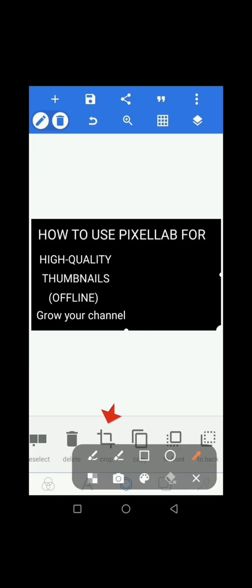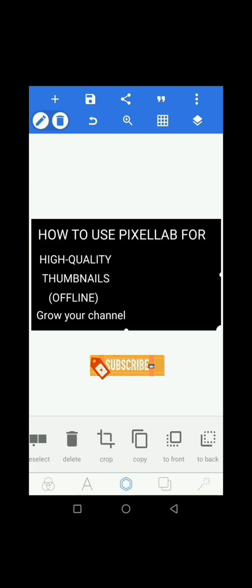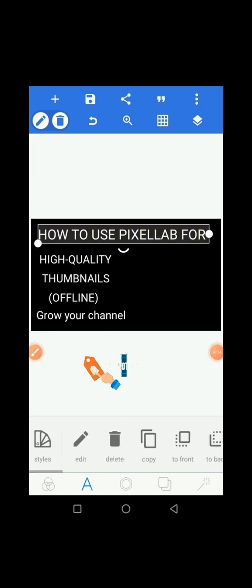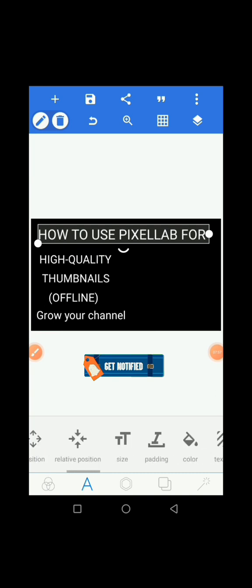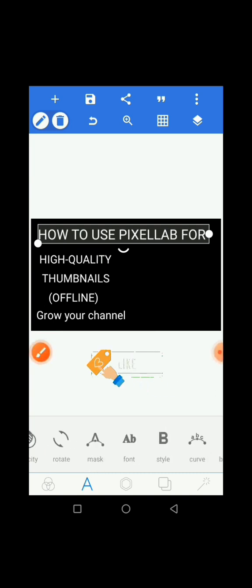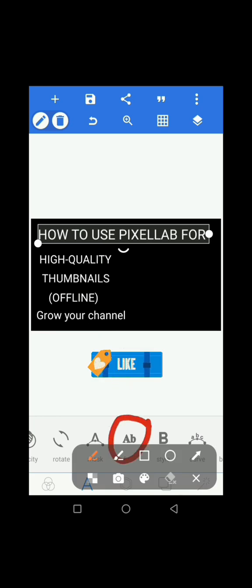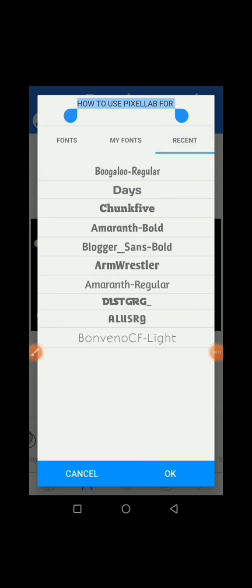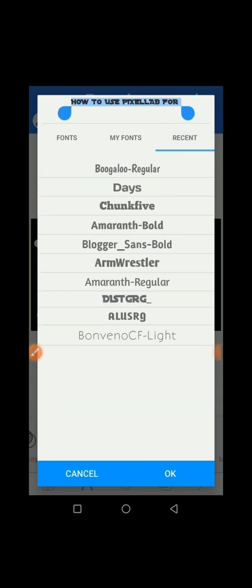So guys, to make any text setting on Pixellab, you just press here, then guys, I'm going to scroll right here until I reach font. As you can see right here, I'm going to press on font so that I can give my text a font. Then guys, I'm going to choose this one right here.